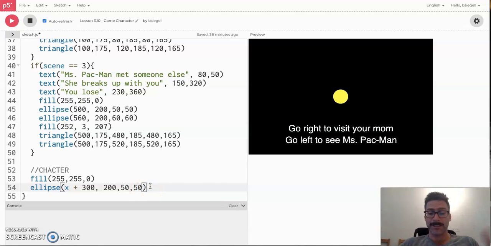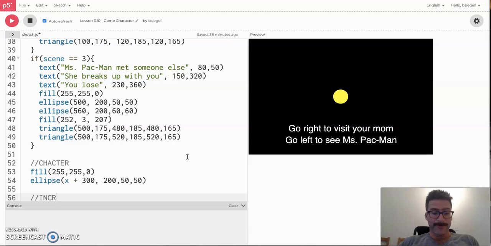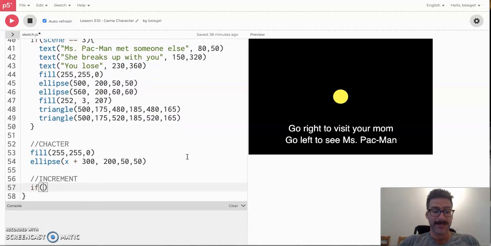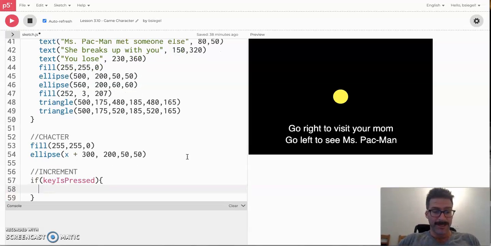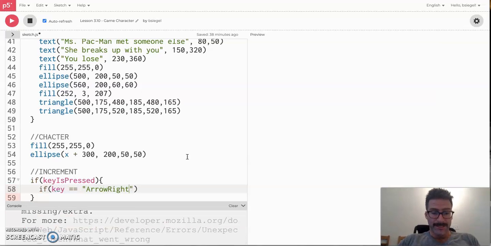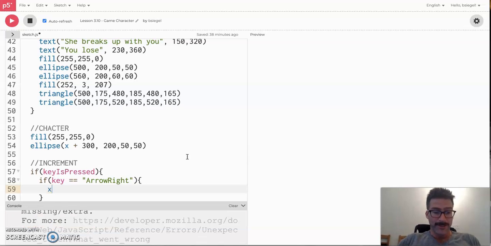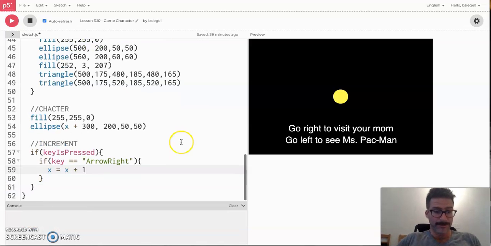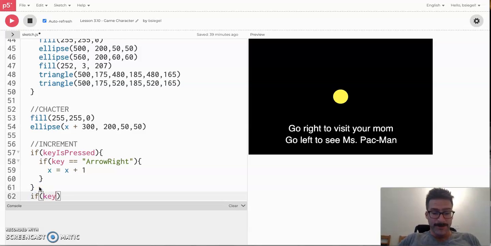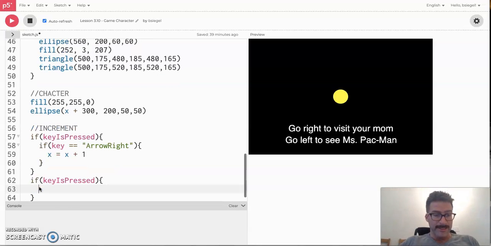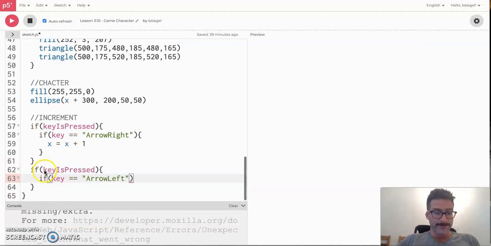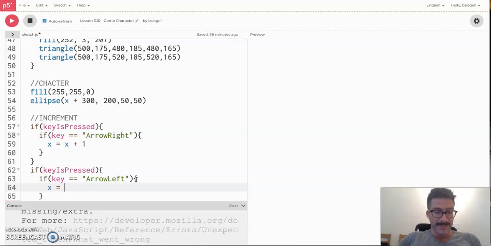All right. Now, of course, this doesn't move yet. We have to increment. So this is where we put our if statement. So I'm going to say if key is pressed, if that key is equal to arrow right, then I want to increase x, so x equals x plus 1. And then we'll say if key is pressed, if that key is equal to arrow left, then we're going to say x equals x minus 1.